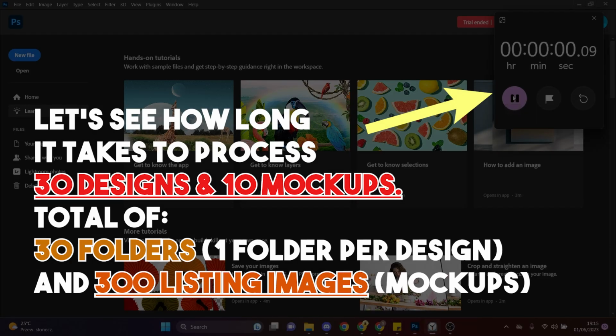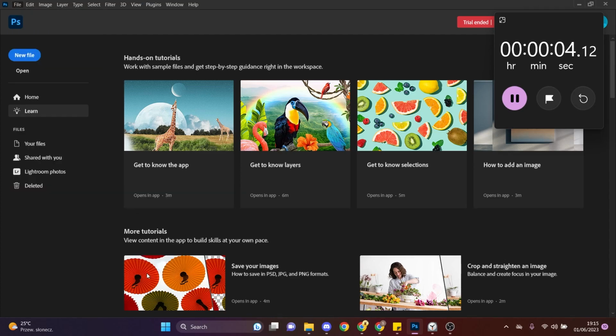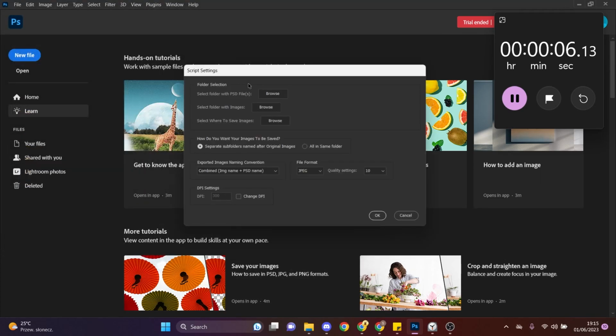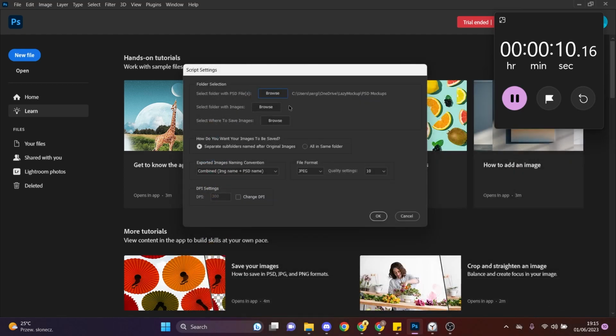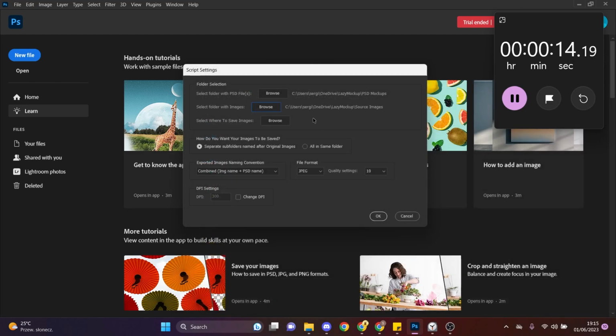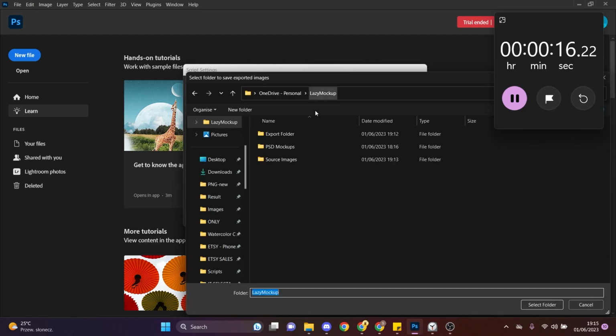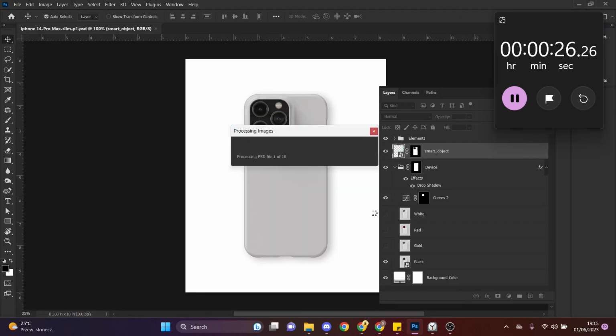All right, I just set up the timer. Now I'm just looking for the script. I have the script here. I open it up. I select the folder with the PSD files, which are the mockups. Now I select the images that I will use, which are the designs, and then I select the folder where I want to export the images. Here I select that I want to save my images in subfolders, and then I just start. Let's see how it goes.